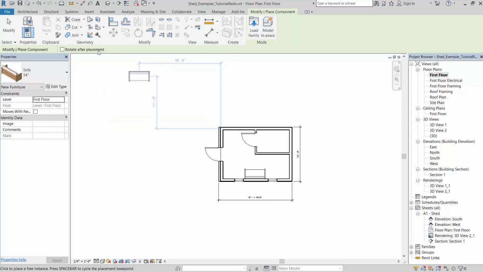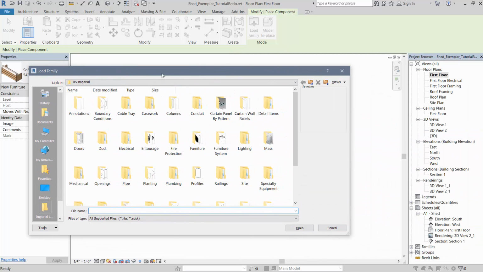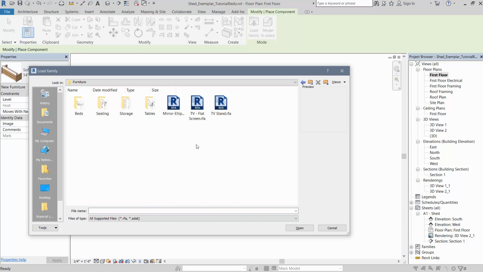If the things you're looking for are not showing up, you come over here to the top corner and you can click on Load Family. Within Load Family, this menu should pop up, and you can start looking for things that you're interested in. A lot of the furniture stuff you might be able to find here, for example, under Furniture or Furniture Systems. If you click on Furniture, you can see there's a flat screen TV, a TV stand, table, storage, seating, beds, and so on and so forth.